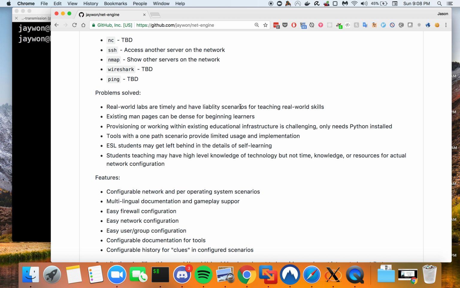It's very difficult based on many factors. So some of the problems that this was intended to solve is real world labs are time-consuming to set up, and when you're working in schools you have liability scenarios for allowing access to the network or allowing certain tools to be installed, what have you. So it makes it hard to teach some of these real hands-on, project-based learning scenarios. In terms of documentation, current man pages or documentation in general can be very dense for people just getting started.